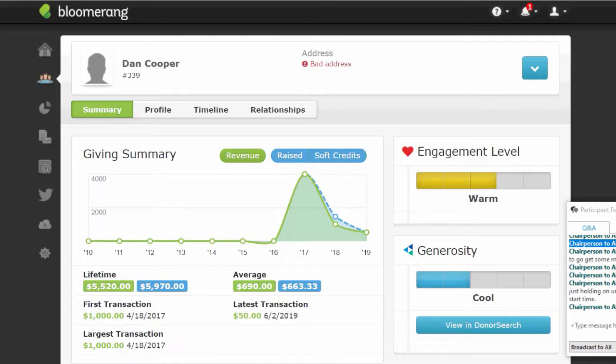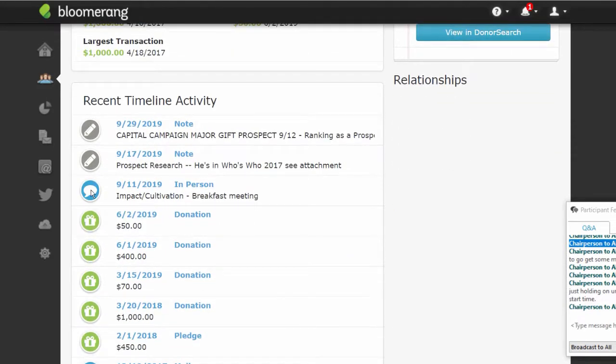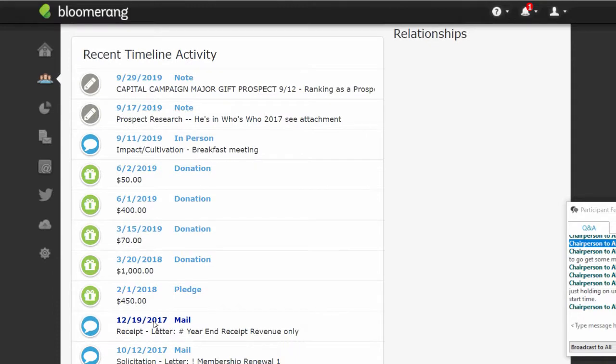So you may be keeping a record here. Every time you see the icon of the talk bubble, that means you had an interaction with that constituent. And some of them are just simply a record that you've sent them a piece of mail on that day. Bloomerang is always going to create an interaction on the timeline every time you generate a mailing or an email out of Bloomerang to that person.